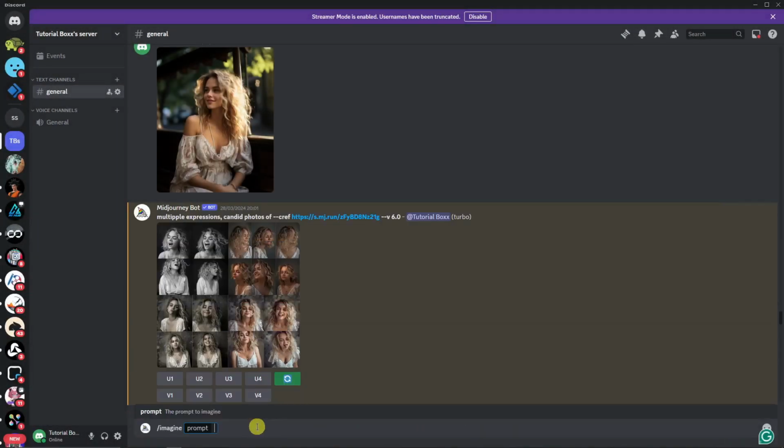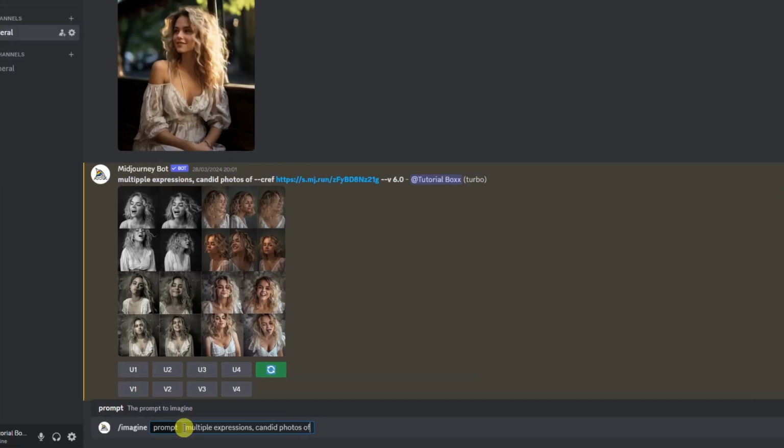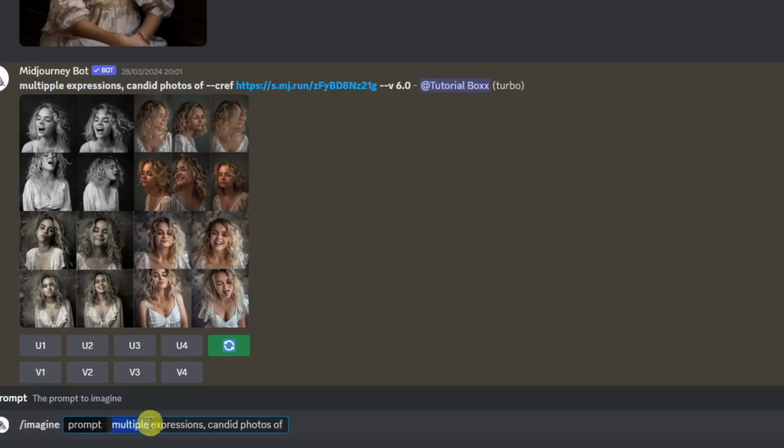Now I have the prompt. The exact prompt you're gonna need is gonna be by your own preference, but you're gonna need this exact code, cref or character reference. This multiple expressions also is very important. So make sure you have multiple expressions, like so. So I'm gonna type in multiple expressions right there. I'm going to type in candid photos. Now, candid photos is by my own preference. The only mandatory code right here is multiple expressions and this code cref or character reference.